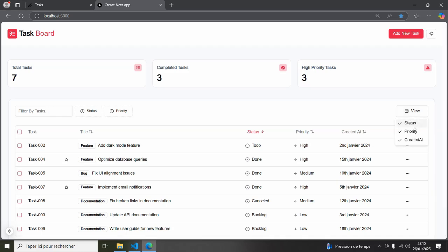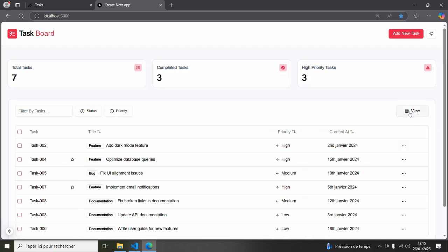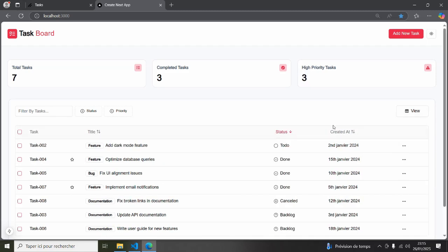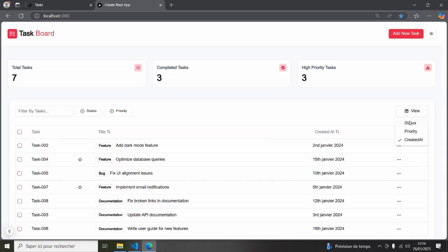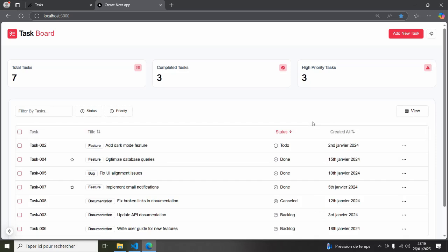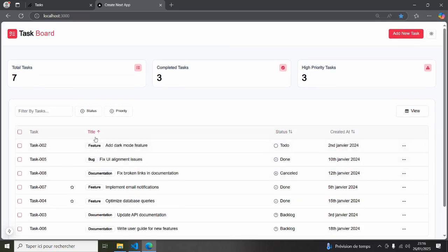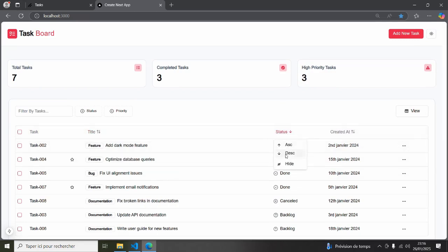And also we can hide the columns, as you can see. And also we can do it just from here. So if I hide the status column here, as you can see, it's going to be unchecked automatically. All of this is going to be handled by Tanstack React table. And also we can sort ascendingly and descendingly, and also we can do this for the other columns.